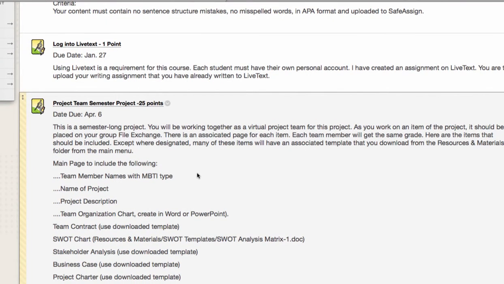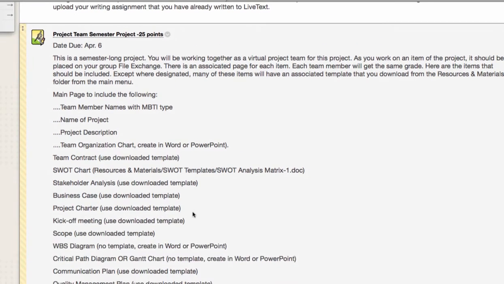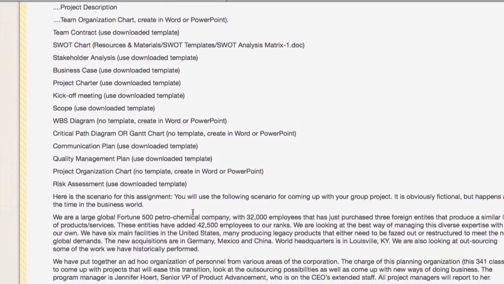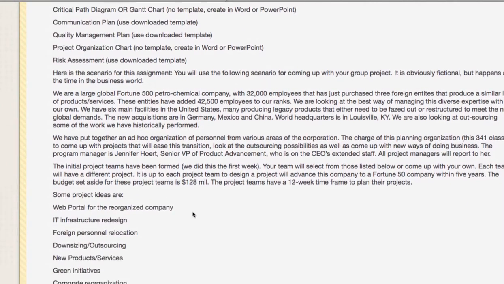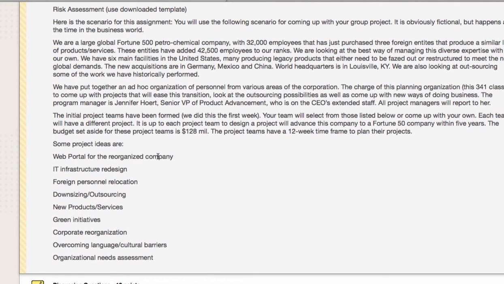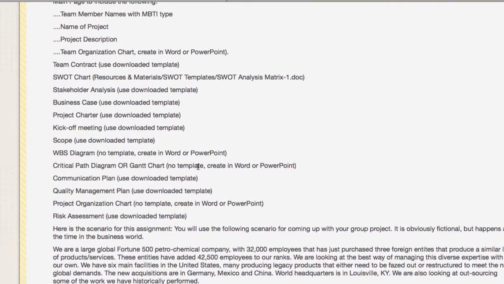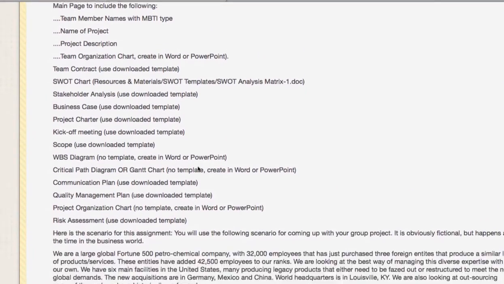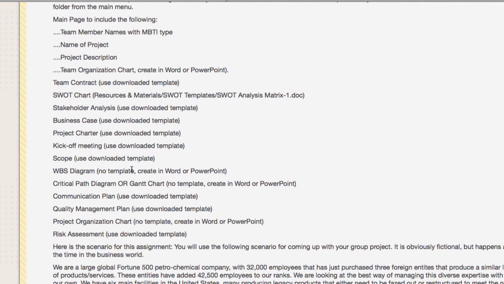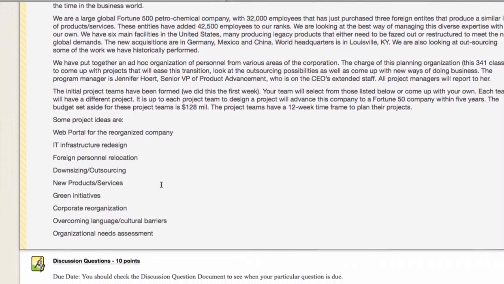This is your project team semester project. It's 25 points, so it's a biggie, but it does list the criteria again for the project. These are some of the topics that previous class groups have created for their particular project. So it lists a few there. There again, you don't upload anything here. You will upload it to a file uploading tool that's within your group, and we'll take a look at that in just a second.